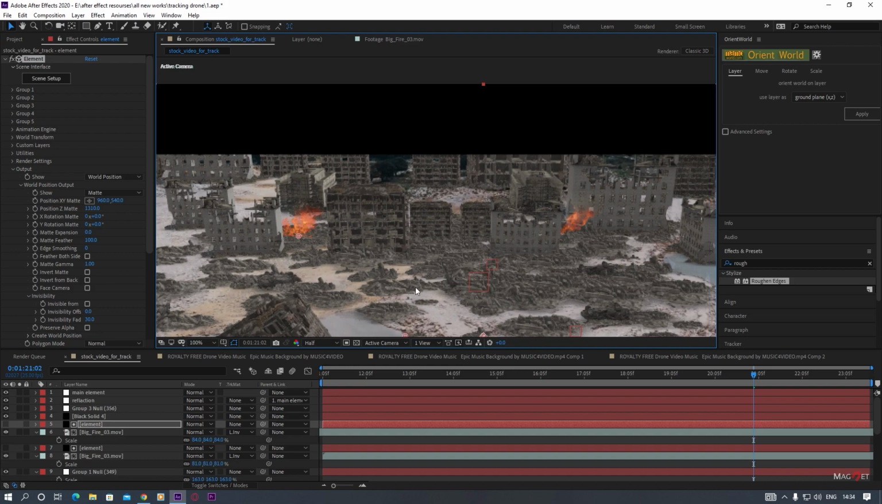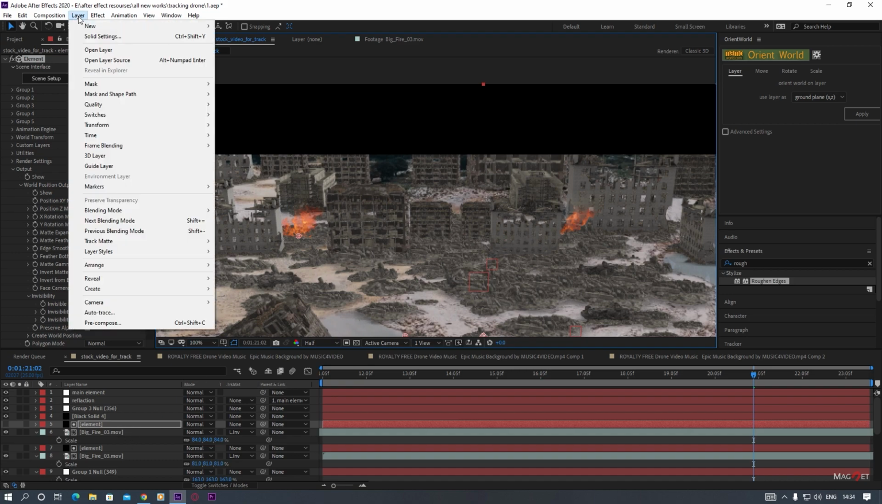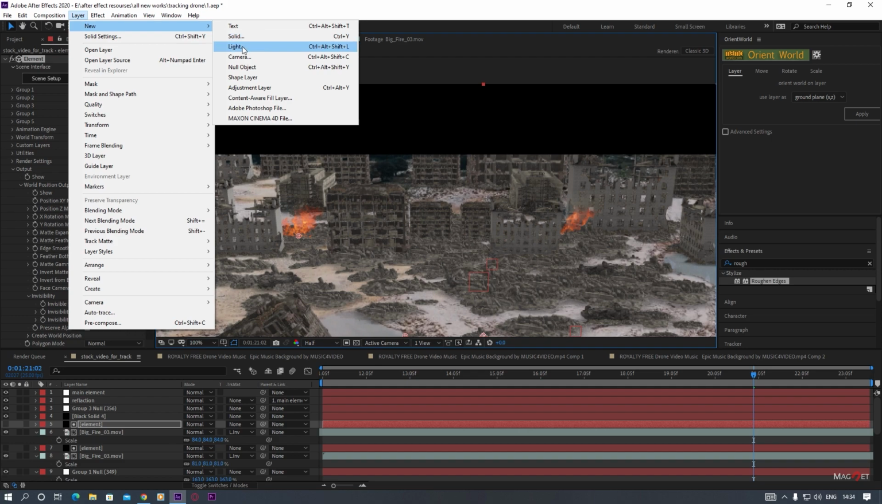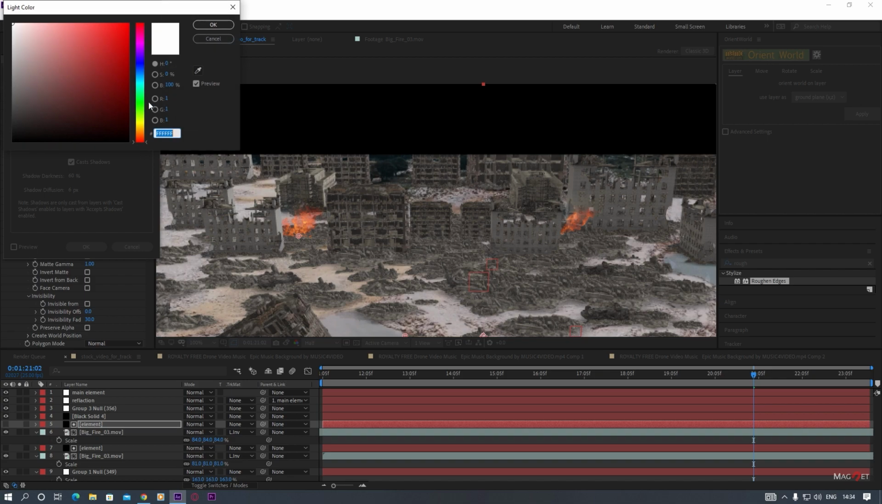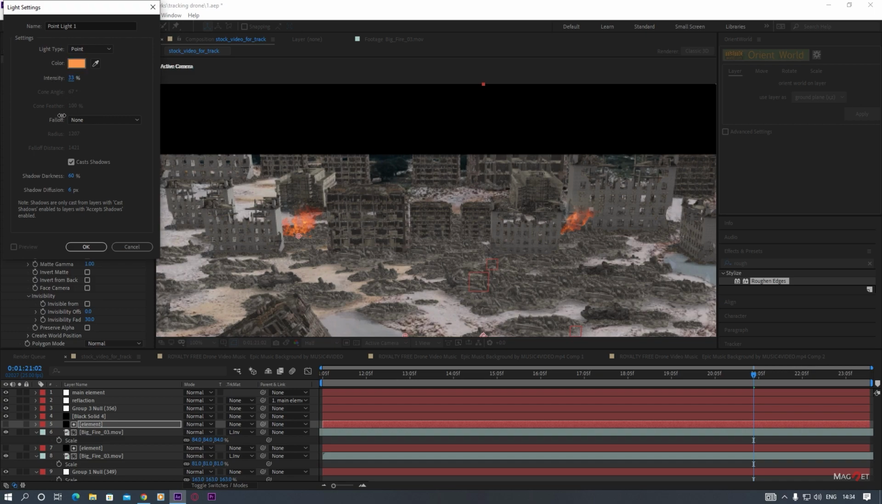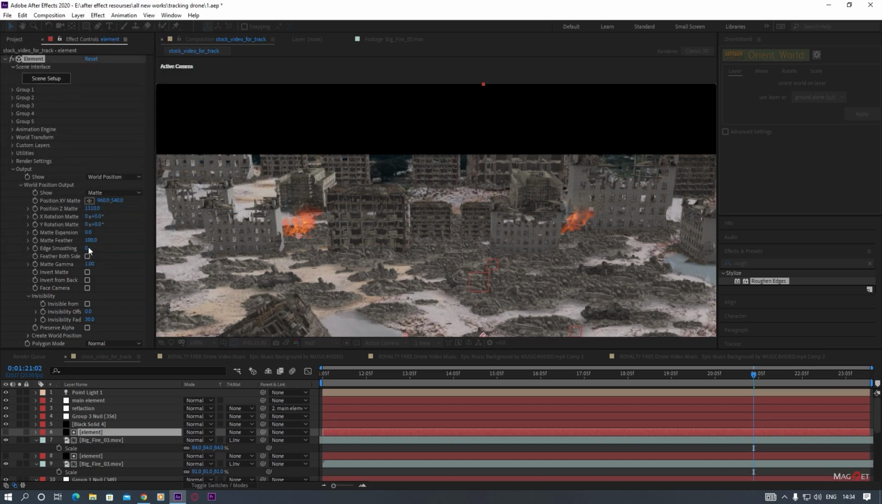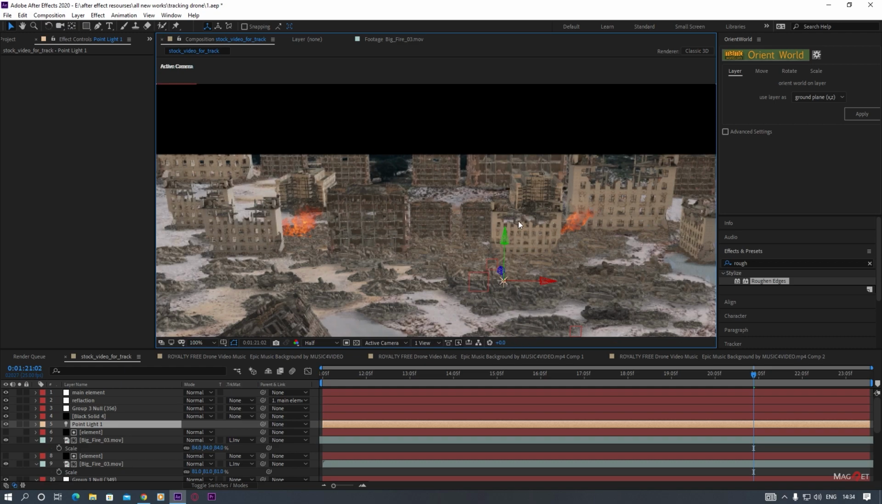warm light here. So in order to do the lighting, we create a point light. So we go to Layer, create a light, and it will be our point light, and change the color to something warm-type color here, and hit OK. Decrease the intensity and hit OK. Okay, and you can see that our entire world has turned orange.